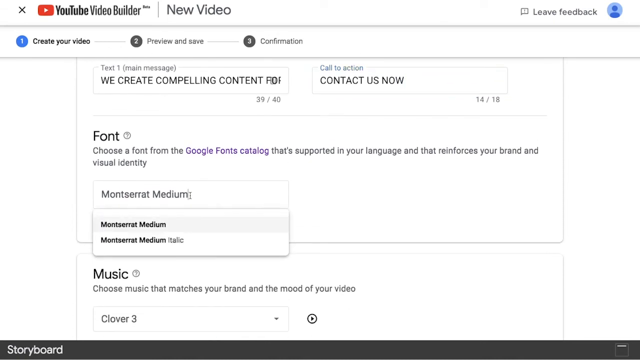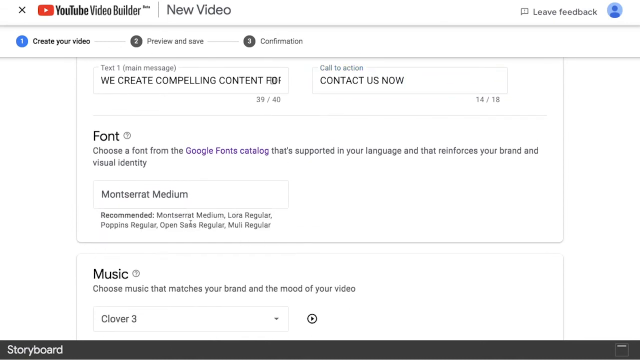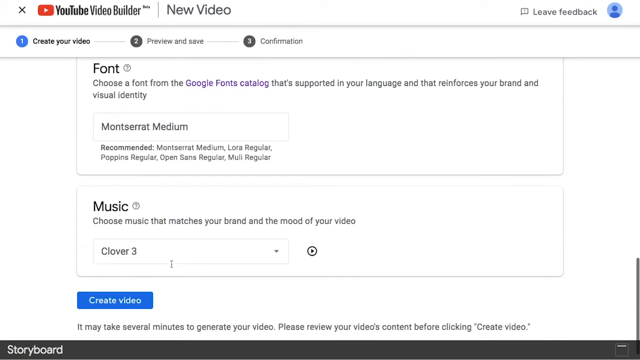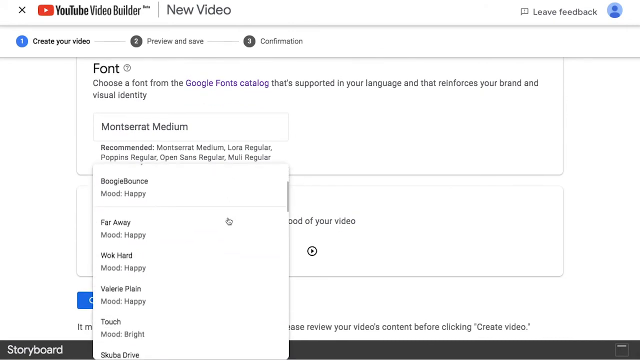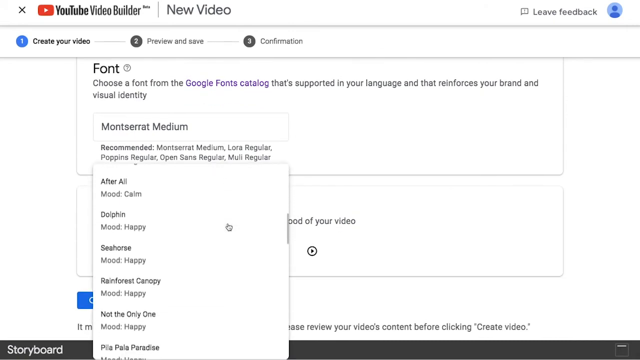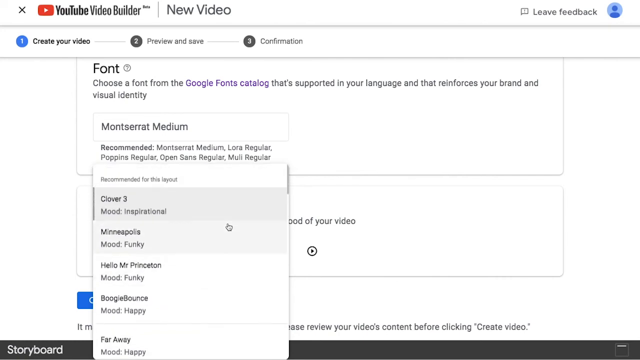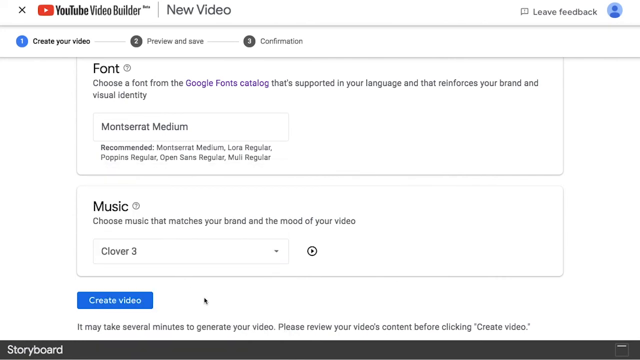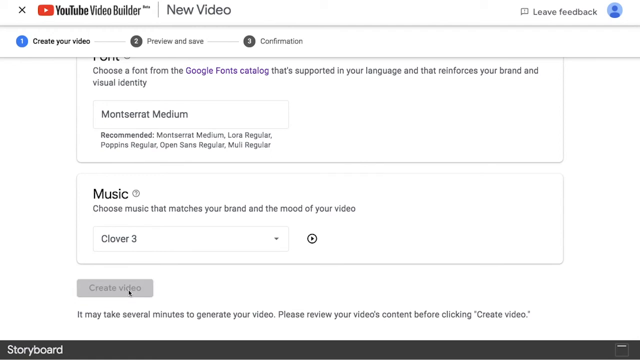Next, you can choose a font. Depending on the fonts you have installed, you probably have a wider selection than I do. And then there's music. The tool also specifies the kind of mood each music portrays. You can press create and that's it.